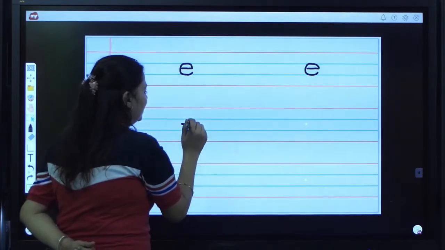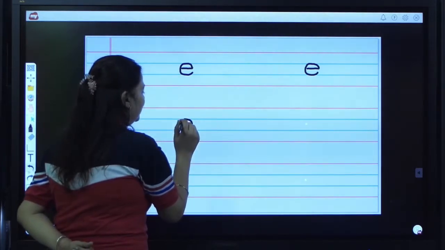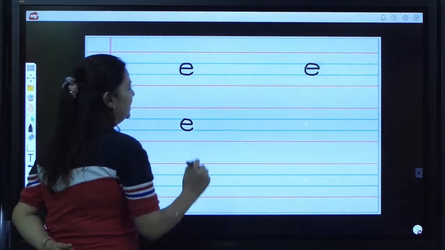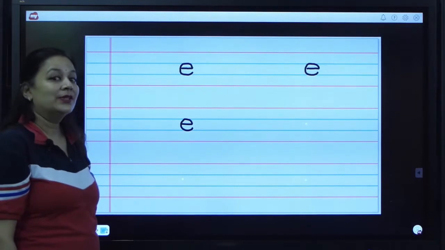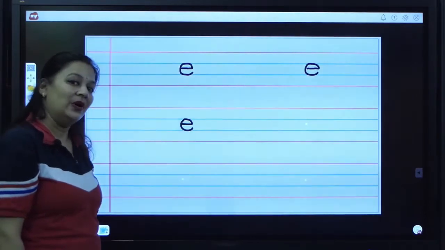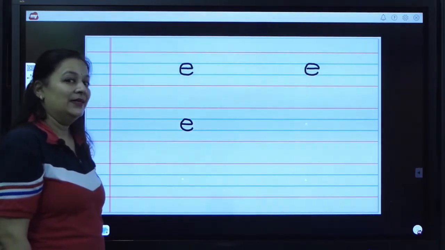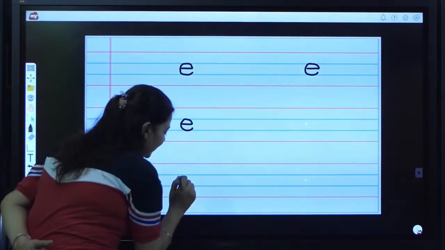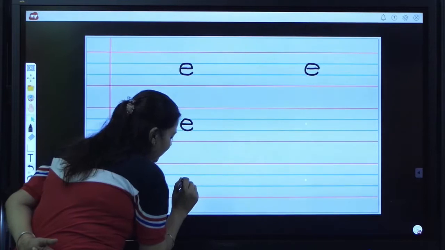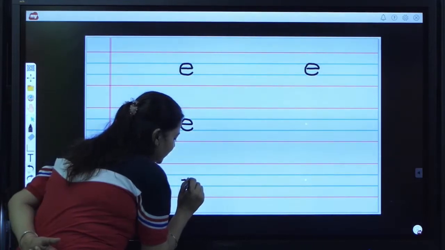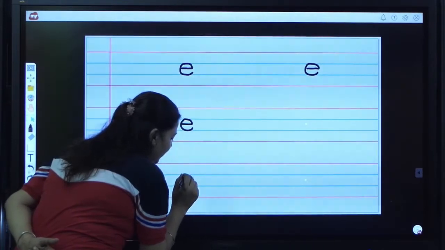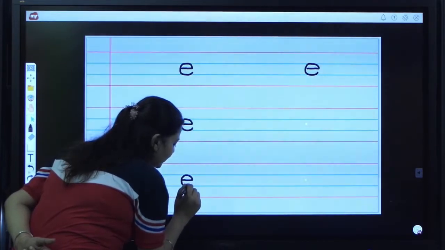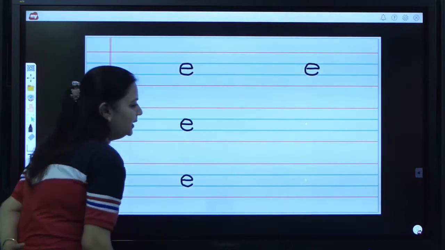Sleeping line, go up till middle line. Now make a curve till base line. E. Which letter is this? Small e. It is also known as lowercase e. Draw a sleeping line between middle line and base line. Go up till middle line. Make a curve. Now come till base line. E.